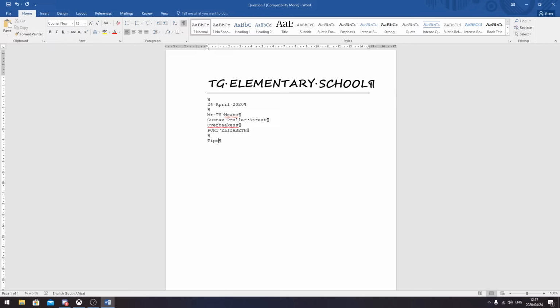sentence there. Tips to improve your time management skills. And we have some instructions there as well. It has to be uppercase, underlined and centered. So highlight your sentence to change it to uppercase. Use the change case key in the home tab, and we say uppercase. It must be underlined as well, so we are going to underline it, and then it must be centered as well.